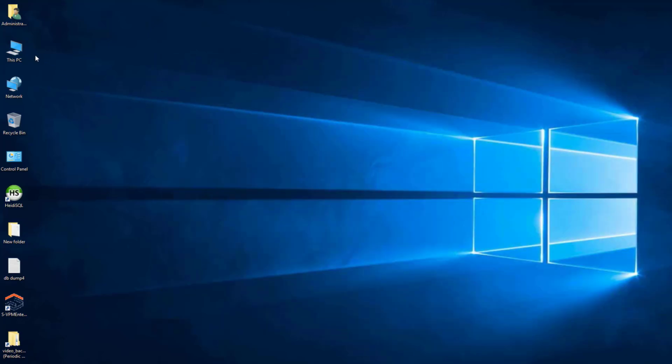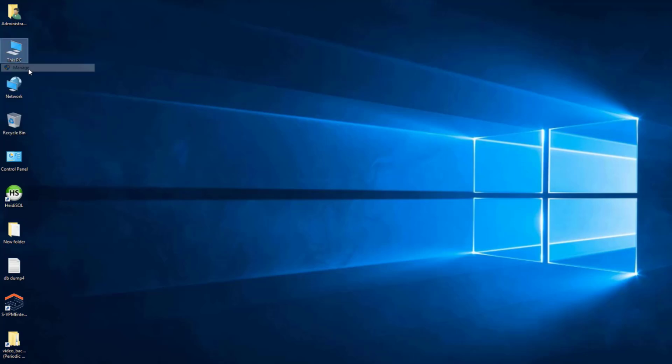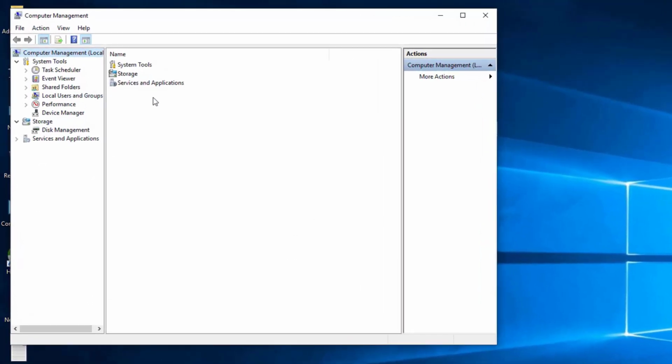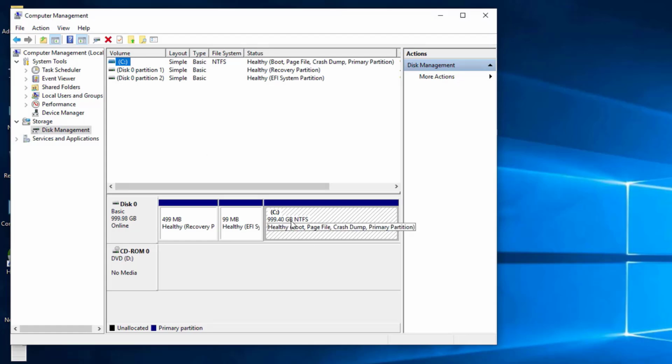Please follow the instructions. Open Disk Management. Right-click This PC, then click Manage. Select Disk Management from the left menu. Wait for the Disk Management tool to load, displaying all your connected drives and partitions.